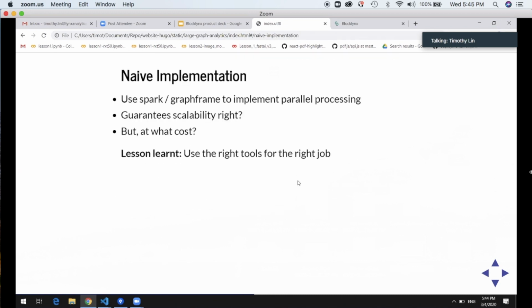Like most enterprises, I think we have our own Spark Hadoop system, and one might think that it's a great way to use our existing Spark Hadoop system to implement parallel processing. After all, what we need to do is just loop across all the blockchain transactions, and this will sort of guarantee scalability. We actually tried this out, and we found that it took more than 2 days for us to do the entire propagation routine across the 300 million edges.